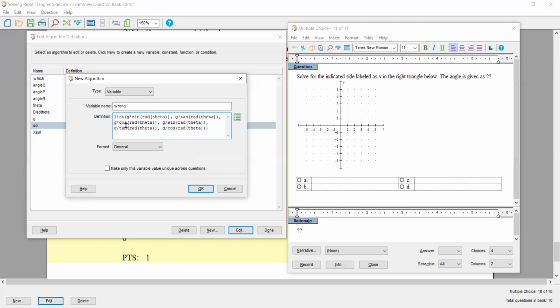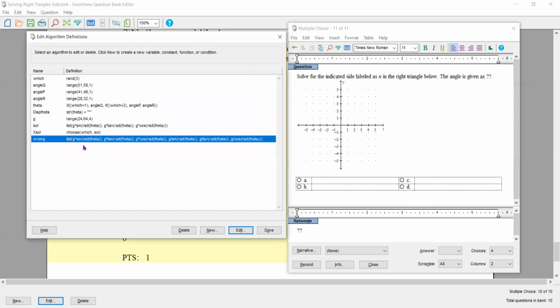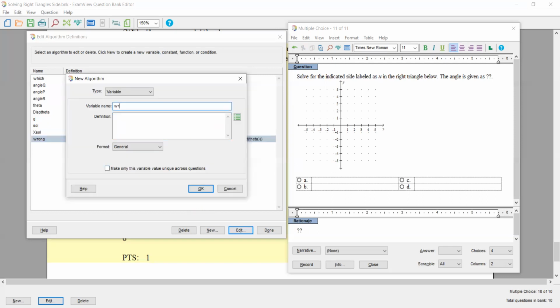Because it's cosine of the radian. Let me double check this. And I believe I'm okay. Oh, I didn't get an error. So I got 6 wrong choices. So here's what I'm going to do. I'll create a wrong choice one.